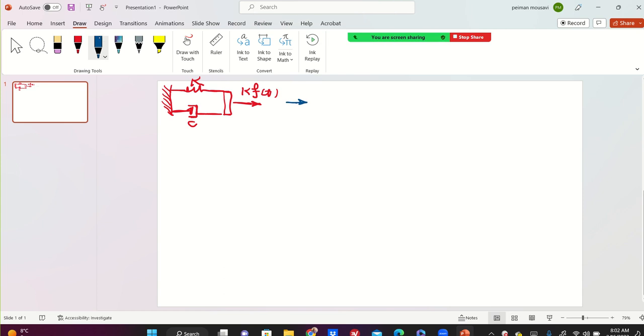And we got X of S, the output, over the input of the system, F of S. Well, we got 1 over tau S plus 1. And if I remember correctly, tau was C over K.